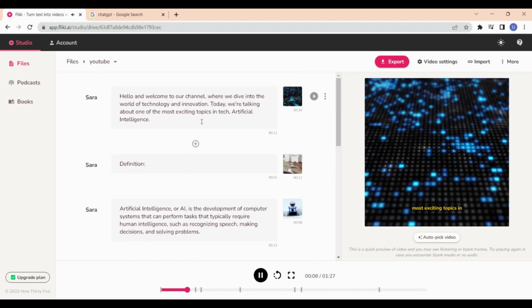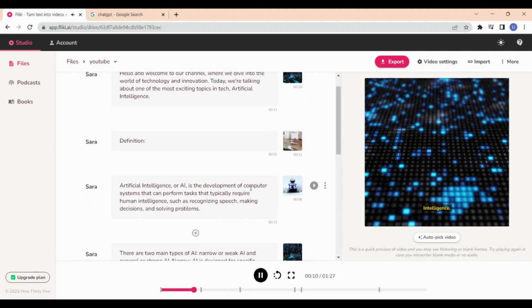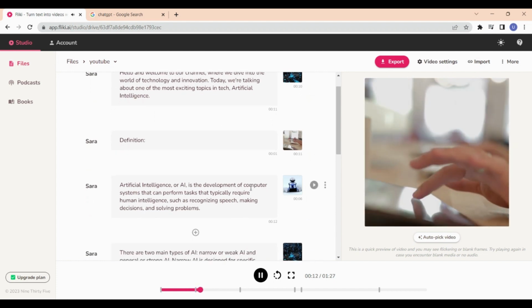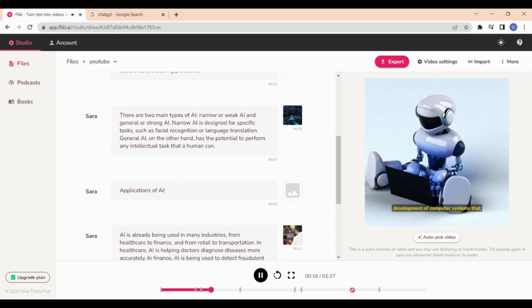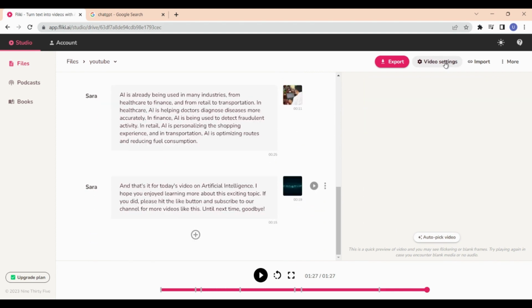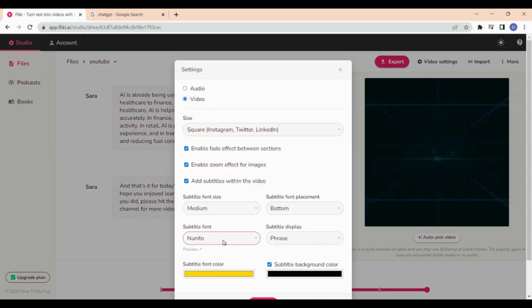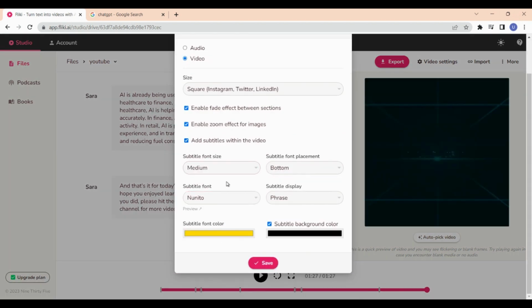So here is how you created this video with the help of Fliki.ai. You can make some changes if required and see what fits best for you. Here you have multiple options like your subtitles position, colors, your aspect ratio, and much more.